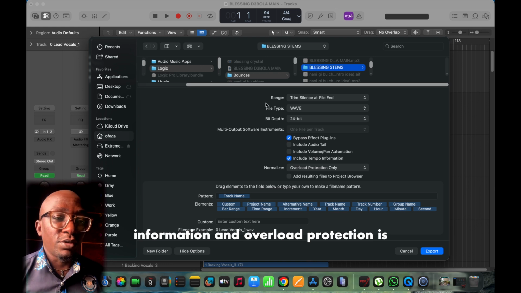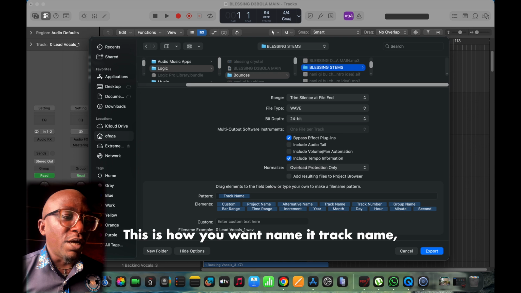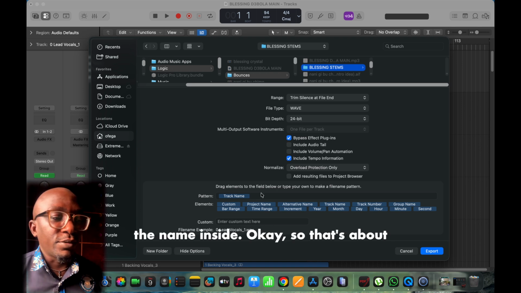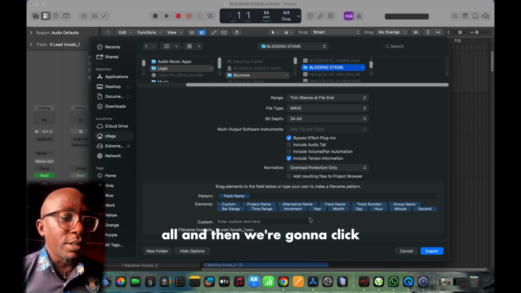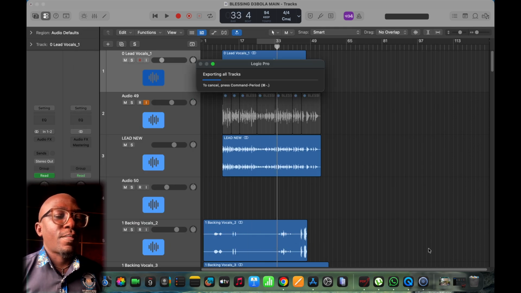And overload protection is fine. We don't need on and off, it's just okay. This is how you want to name it: track name. I've already selected my destination, so it's going to have the track name inside. So that's about all, and then we're going to click export, and it's going to do that very quickly.